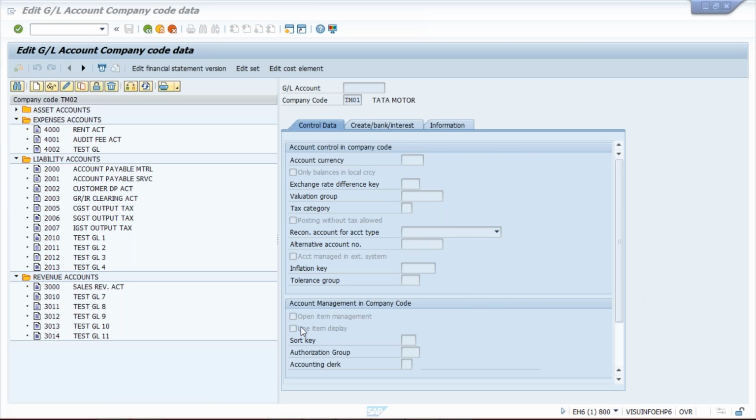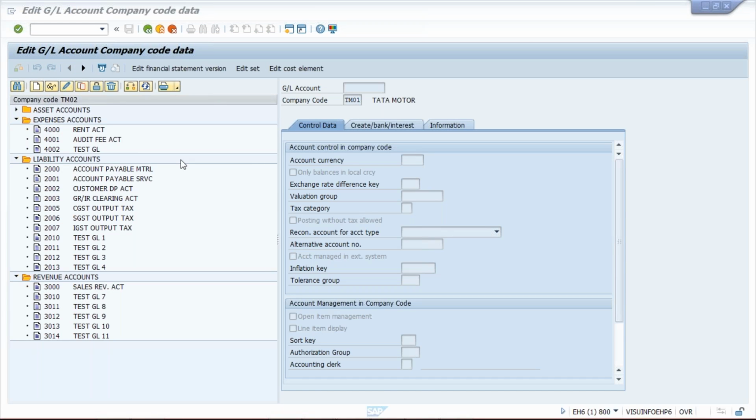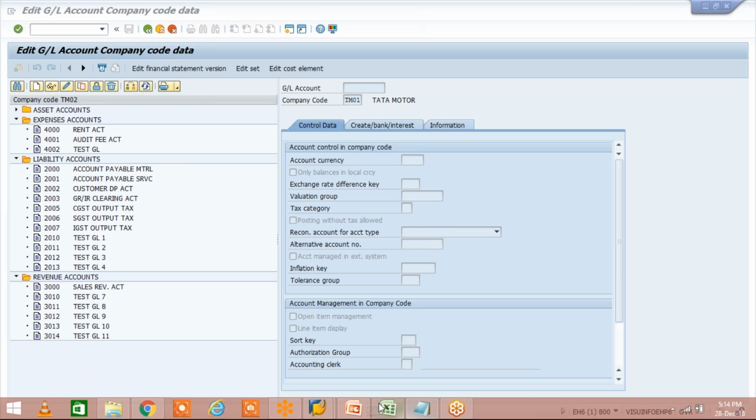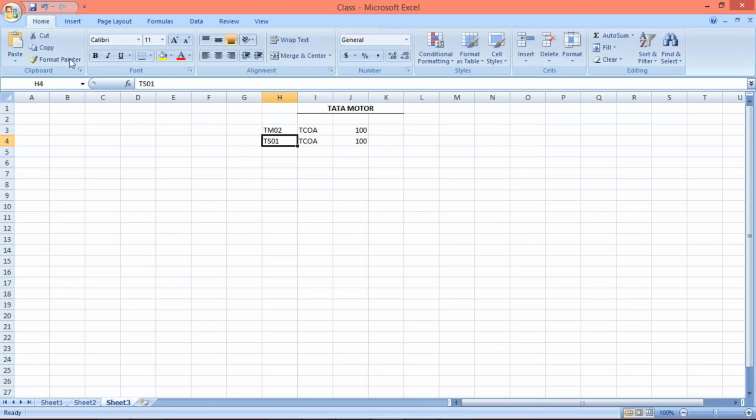So now here what is happening, guys? Even though we are using the same chart of account, means TCOA is being used against TM02. Now I'll just do one thing. Instead of TM01, I'm going to make it TM02, and here also TS02. Okay. Now, so same chart of account is going to be used. Let's suppose 100 GLs are there against this chart of account and against this company code, against this combination.